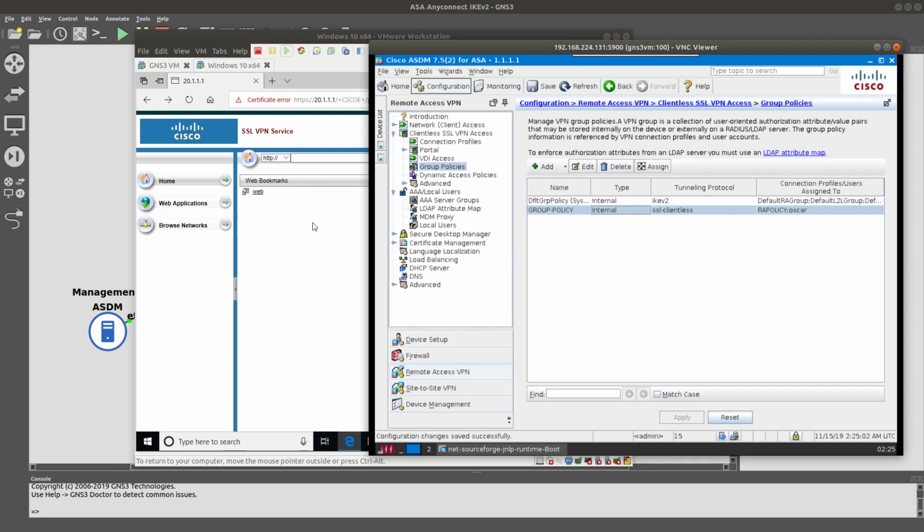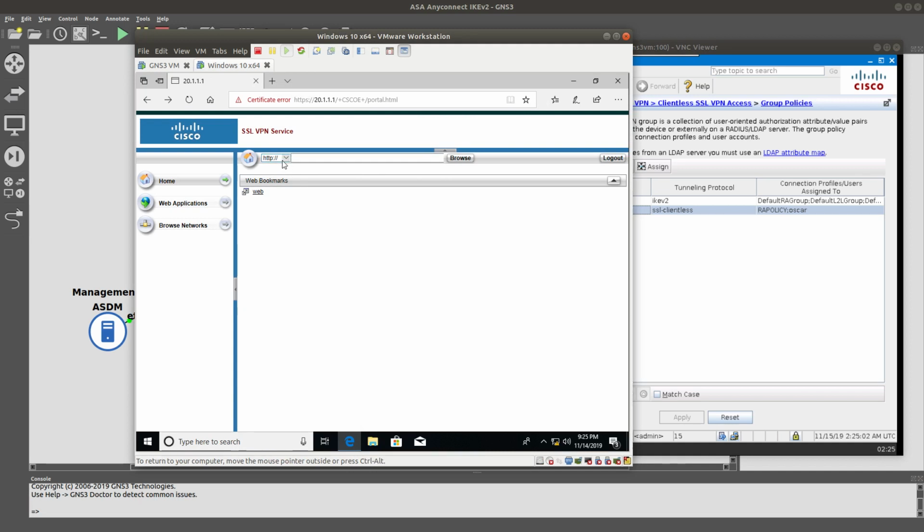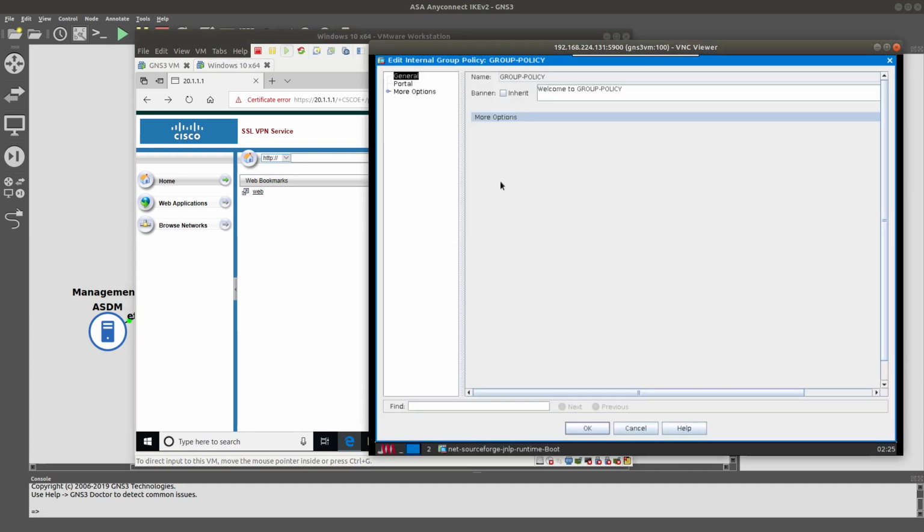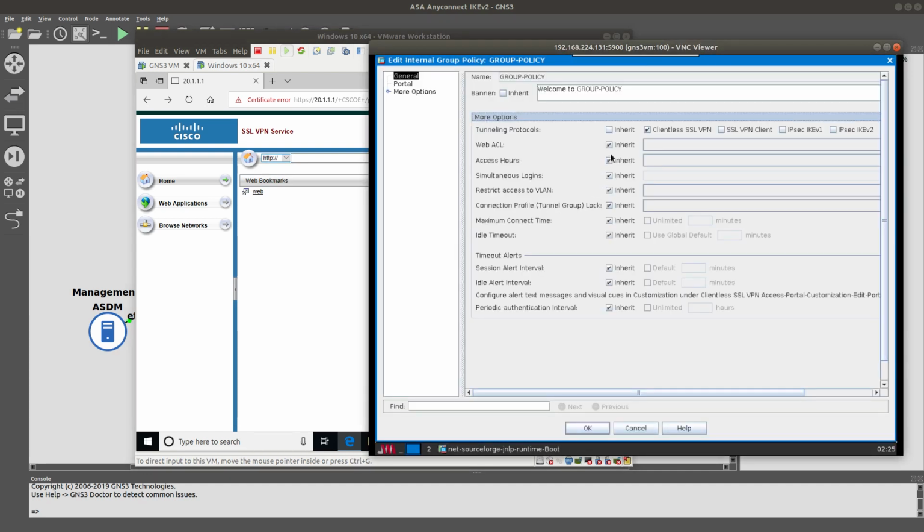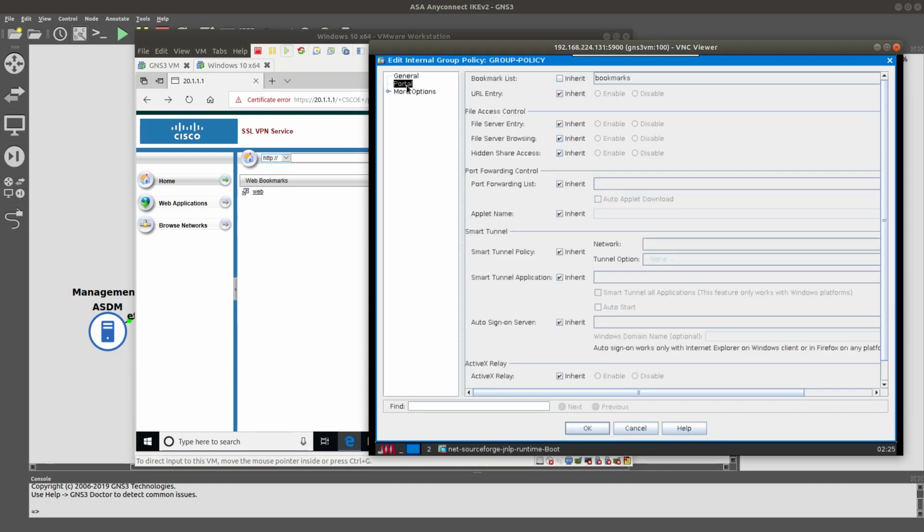So what else can we do? Let's see if we are able to remove this. We only want this user to have access to only HTTP and none of the other ones. No FTP, no CIFS, and no HTTPS. So let's go into the group policy. I believe that's where it is. And from this group policy, let's go into the portal right here.